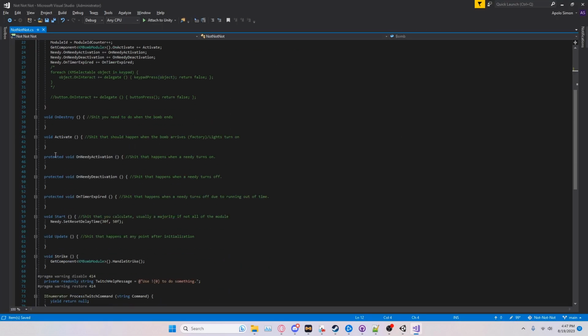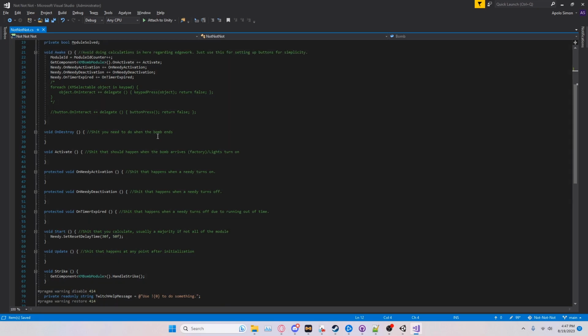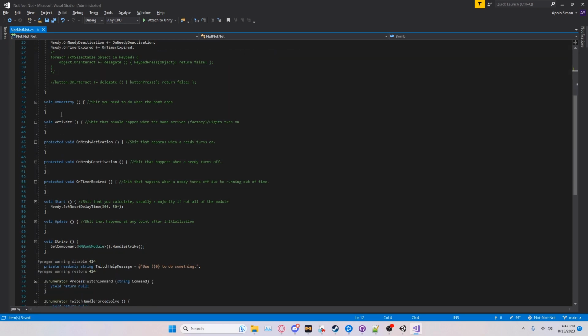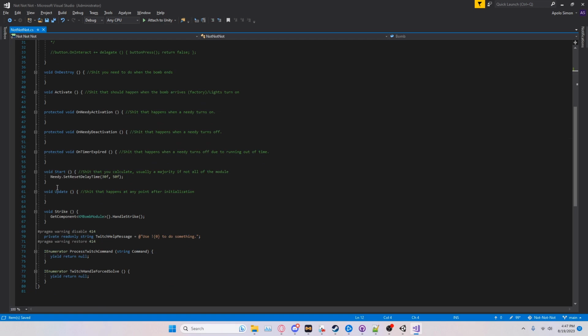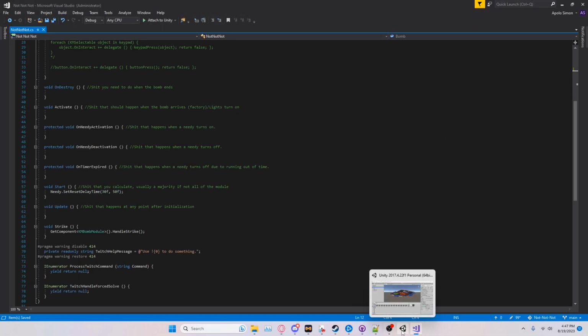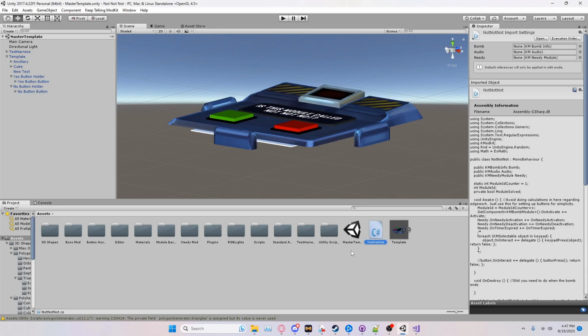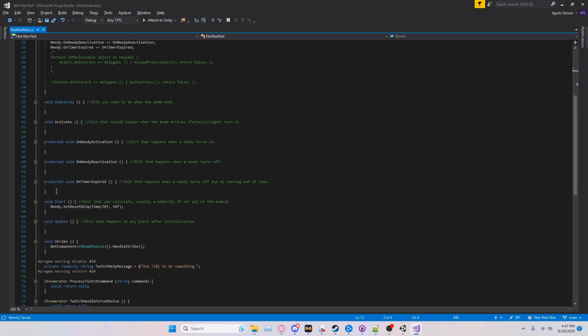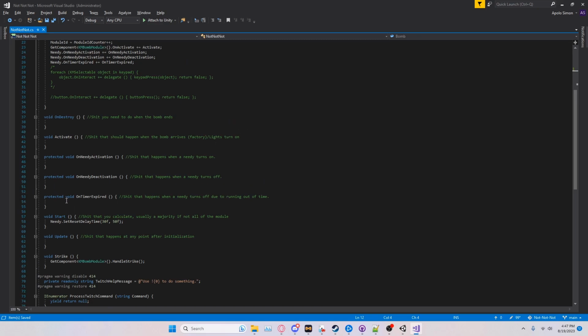So, you'll notice here that, ignoring all of these comments, or all these extra methods I added, these methods have also been added to the original module script, the non-Needy module script. However, there are 3 that are exclusive to Needy modules. That would be on Needy activation, on Needy deactivation, and on timer expired.